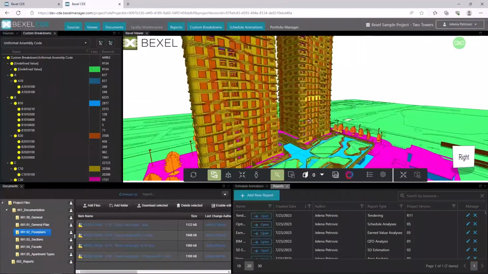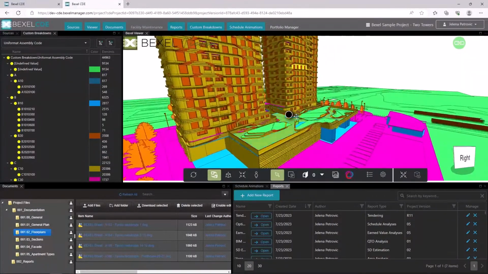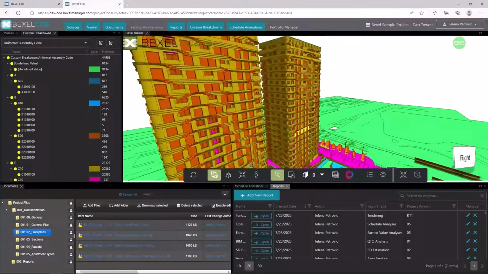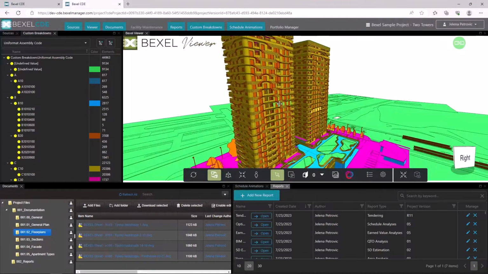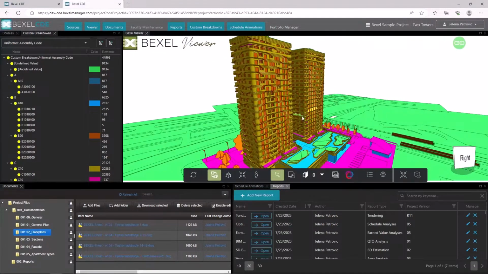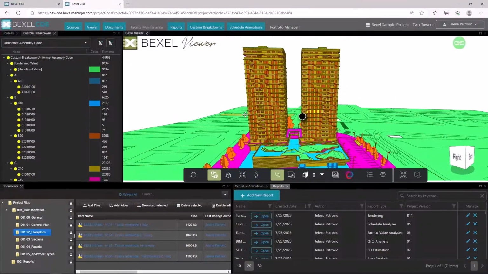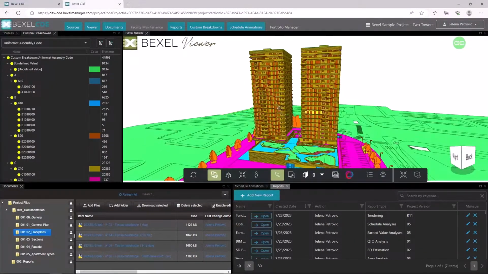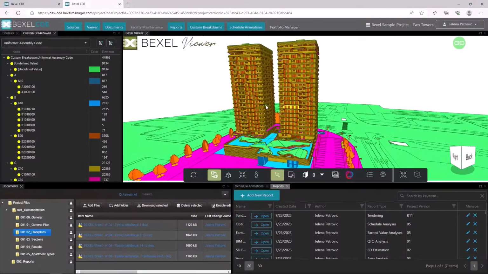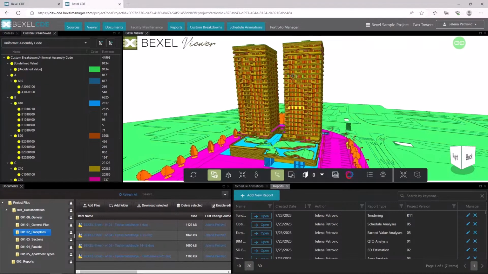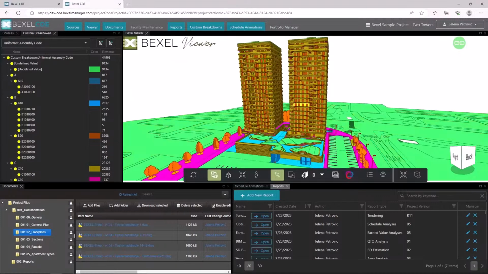Also, all project participants which are involved in this project with certain access rights will be also notified by email. Now, the project version can be explored within BEXEL Online Viewer, including previously created 4D schedule animation. Once we have the project version opened, the following segments within our common data environment are available.